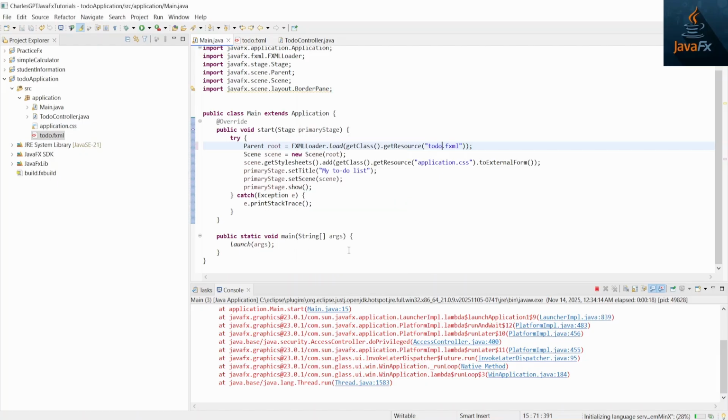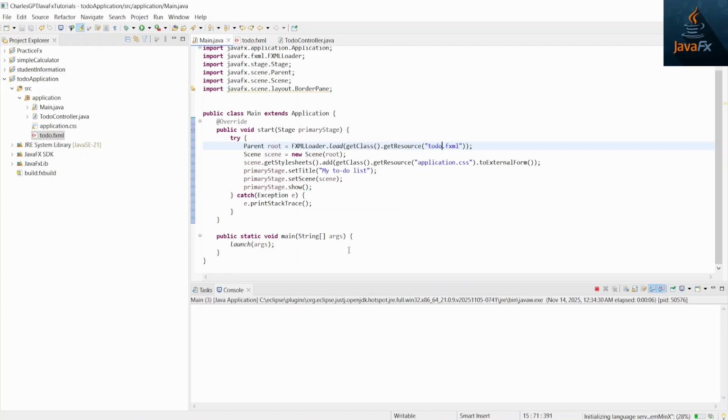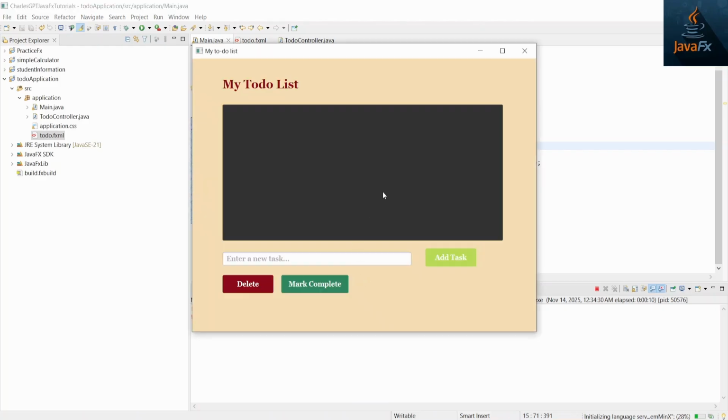Okay, it takes time. I need to update my JavaFX version. Okay, so this is the interface we are going to be working with, my to-do list. You see, it's very easy to build applications using JavaFX. You don't need to hard code the values. That's why I really love JavaFX.